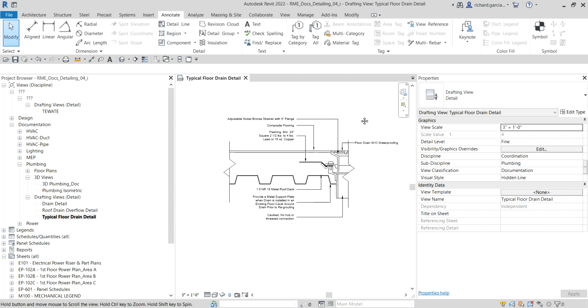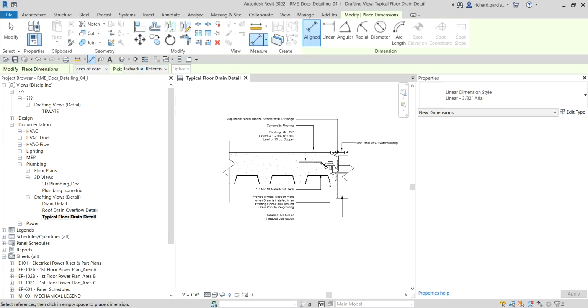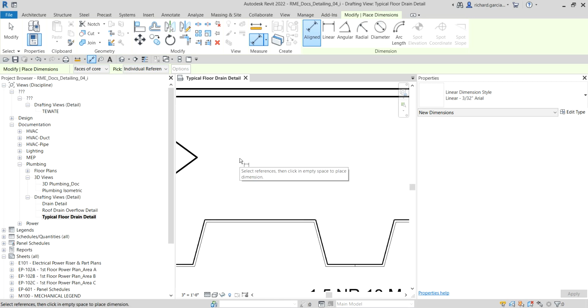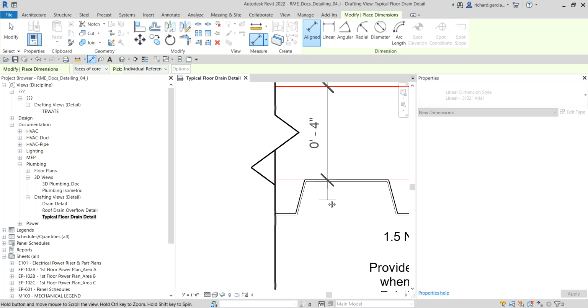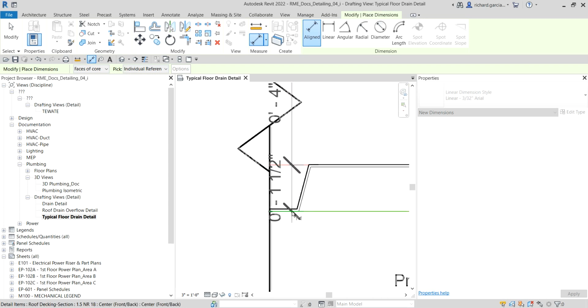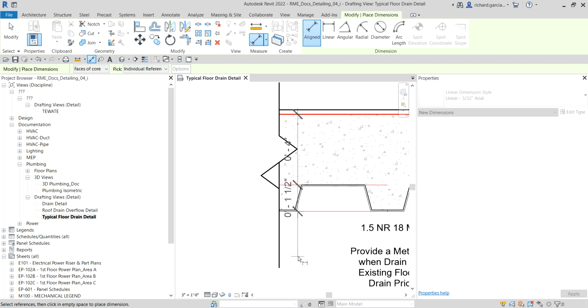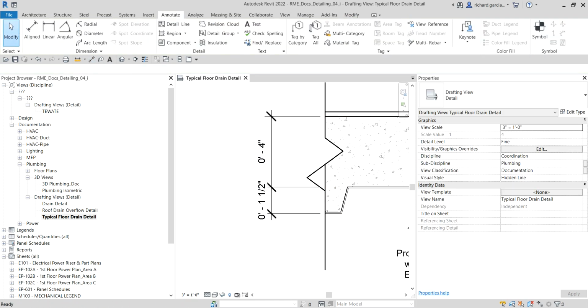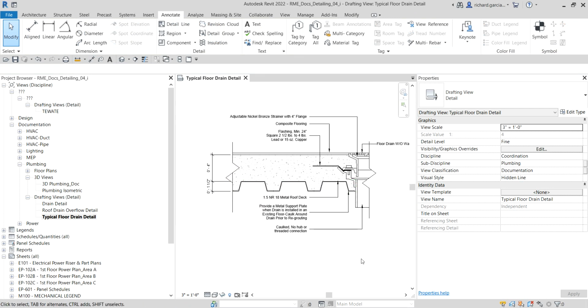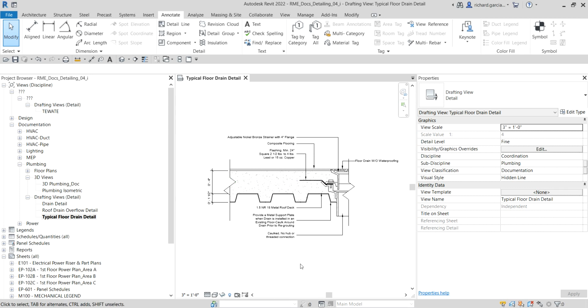So let us add some dimension. Okay, so let's add a line dimension. So from the annotate, so let's use a line dimension here. Okay, and I'm gonna put a dimension. So let's say I want to put here 1, 2, and here 3. Okay, and then let us now put the dimension here. There you go, and then select modify.